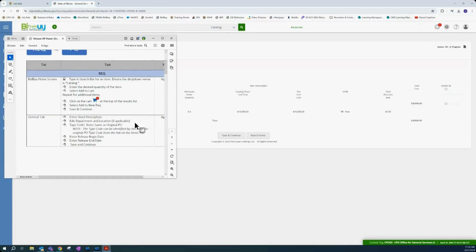If we need to edit the department and location, we could do that. And then we'll have to enter the type code. This is actually important. The type code can be identified by checking the original PO type code from the link on the items tab.